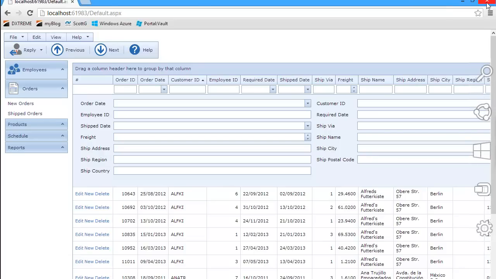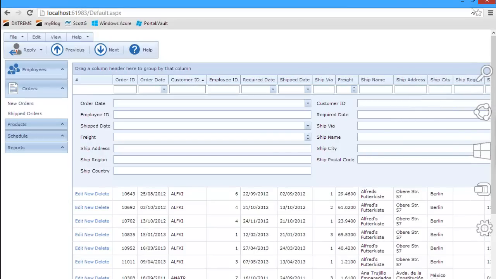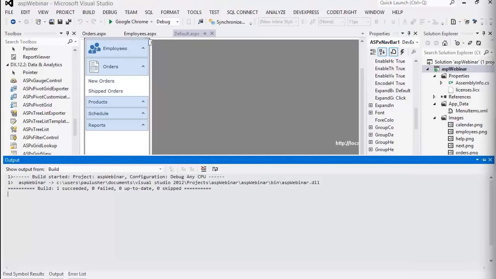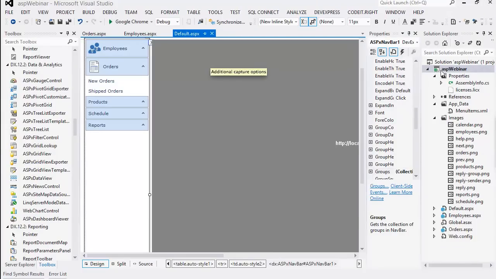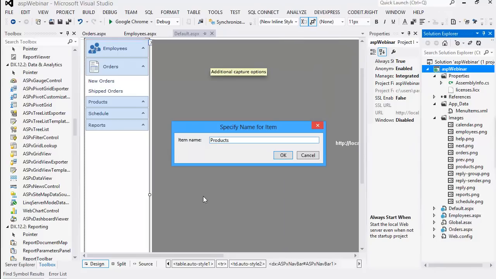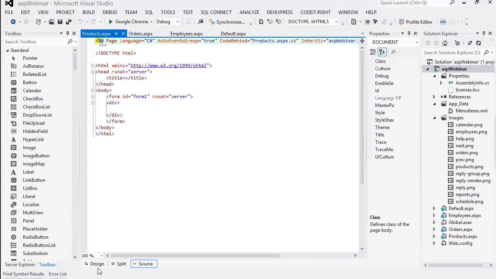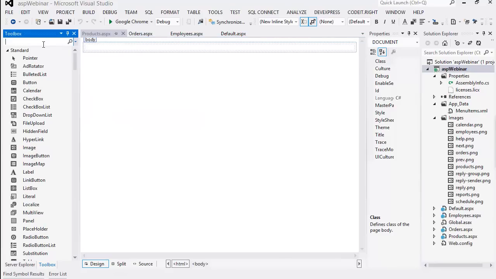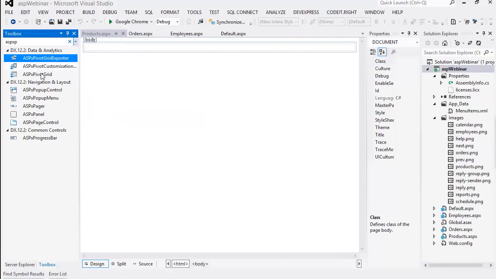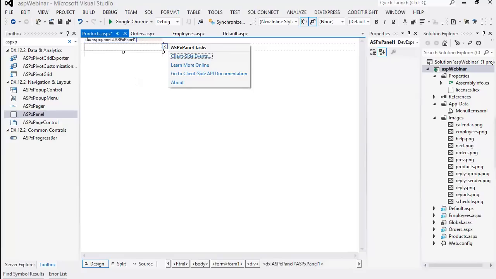Close out of the browser. And let's have a look at what it would take to actually incorporate some business analytics in there. So we'll come along and create another web form. This time we'll call it products. Jump to the design surface. We're going to start with an aspx panel control. So grab the panel, drag that into the surface, and just give that some height and width.